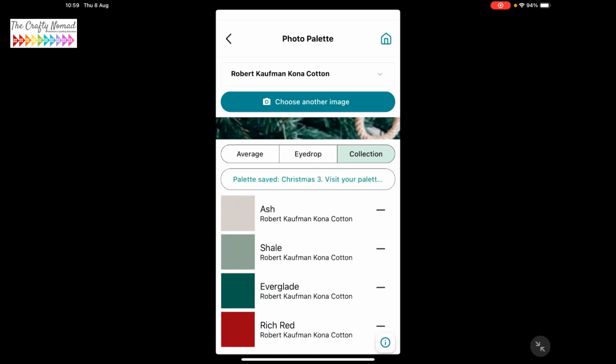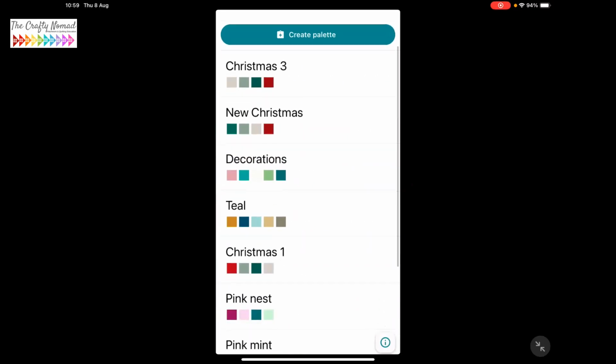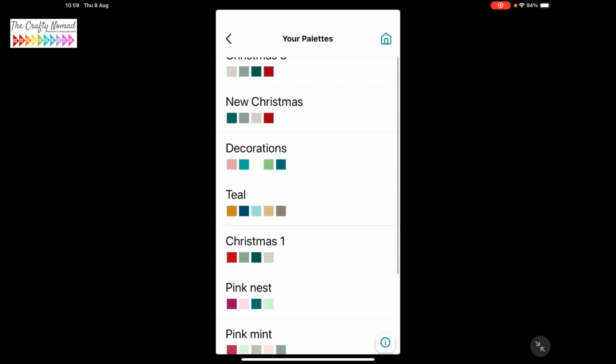I can go and look at my palettes in a number of different ways. I can click on here, so it says Visit Your Palette, so I could click that, or I could go back using the arrow at the top and view my palettes from there. So I'm just going to click this one. And it's going to show me all of the palettes that I have collated recently, just there.